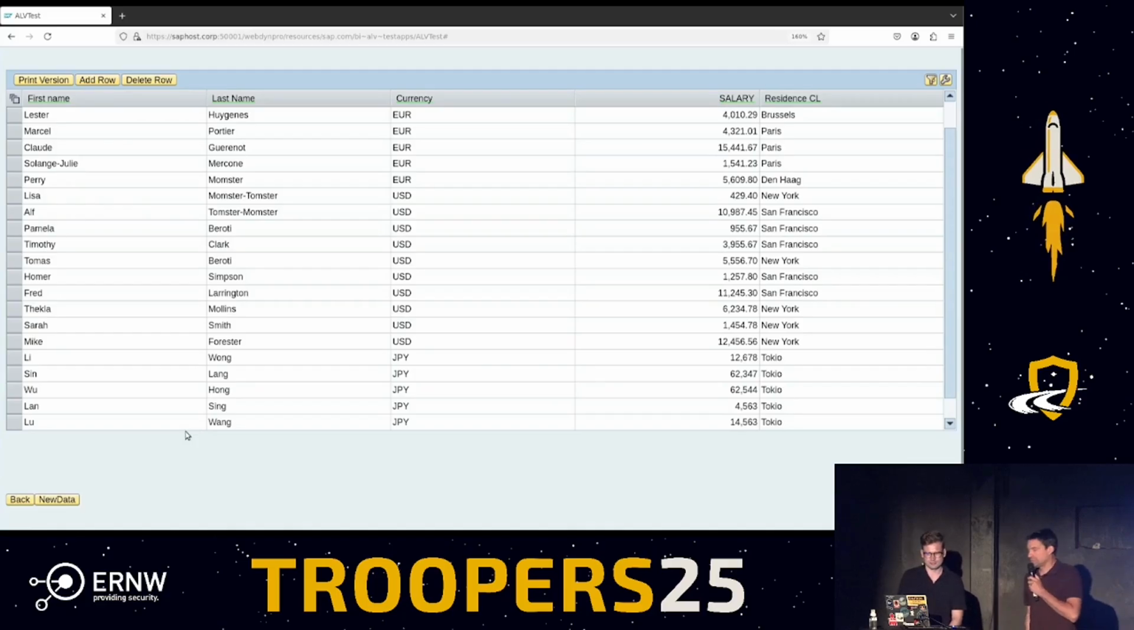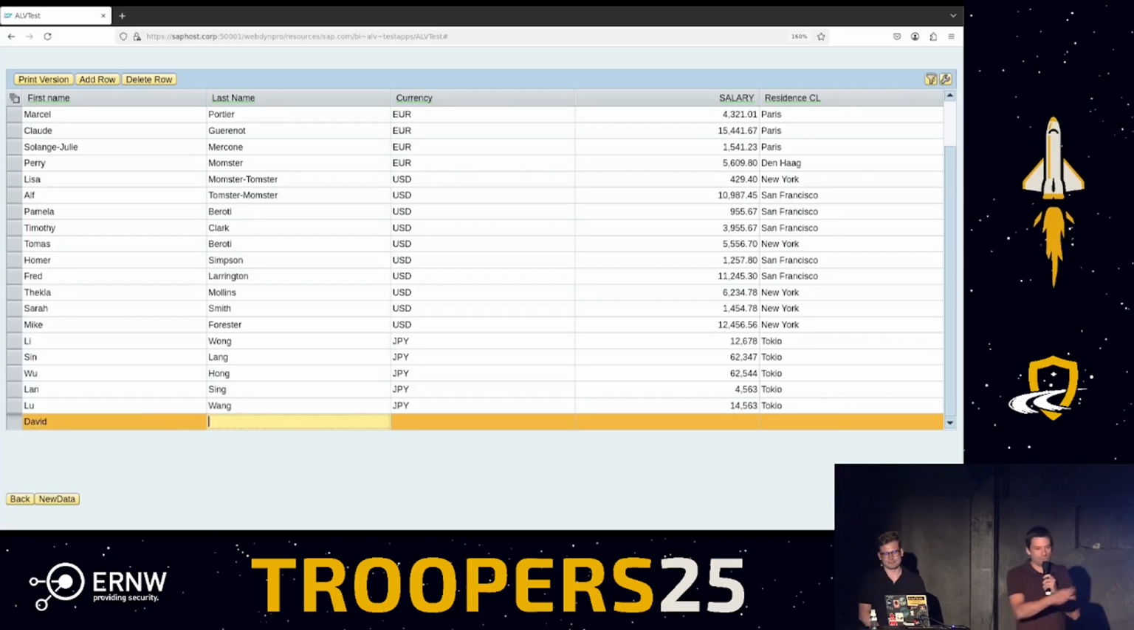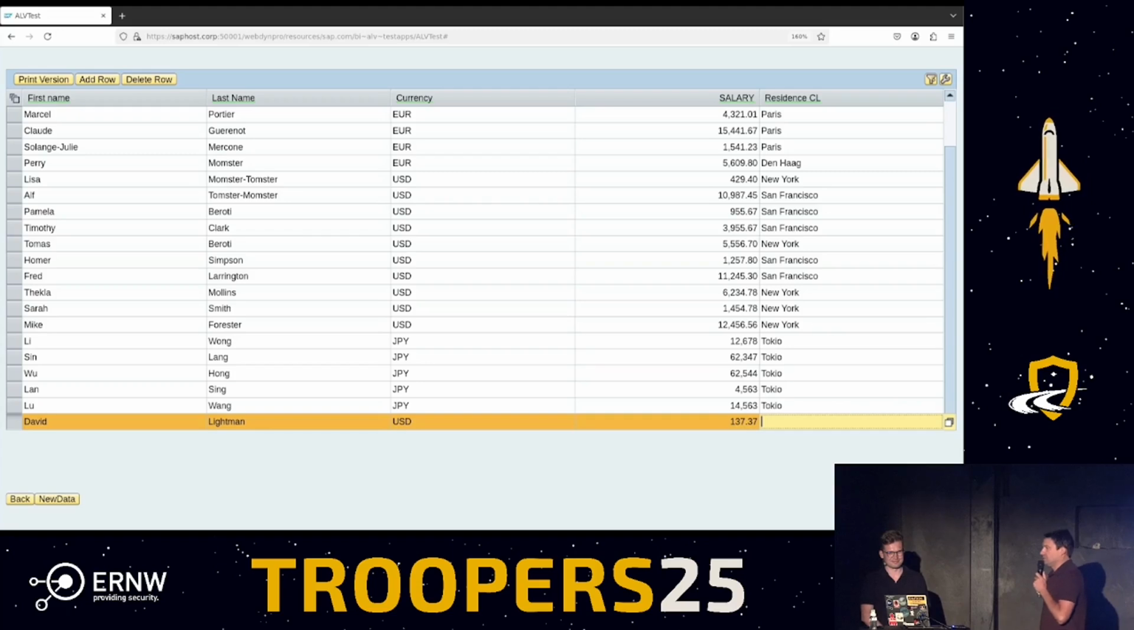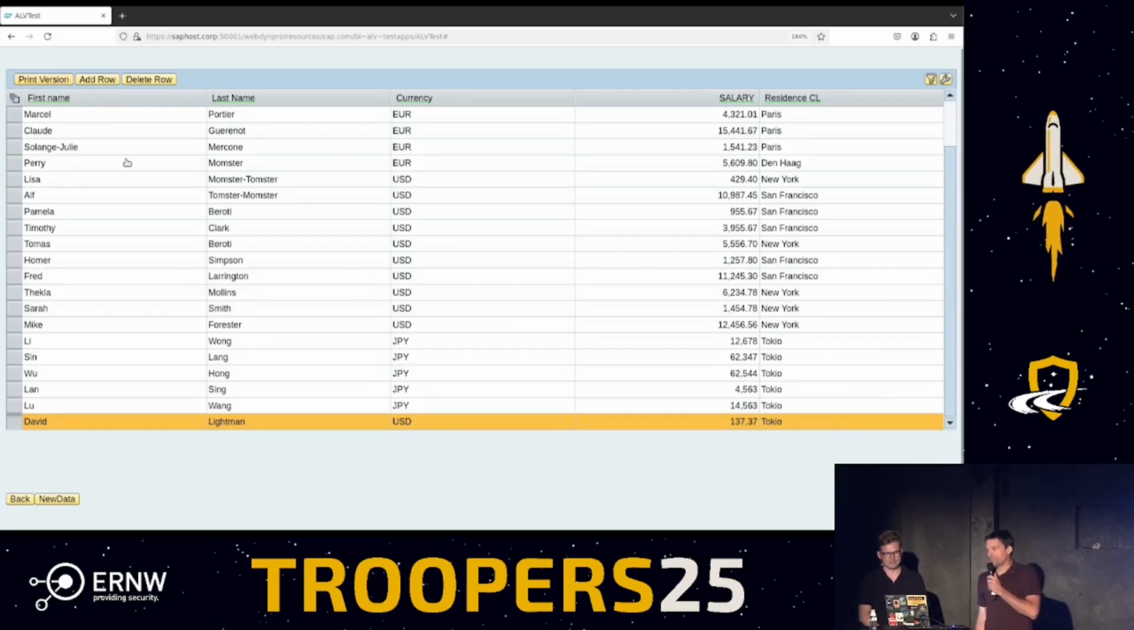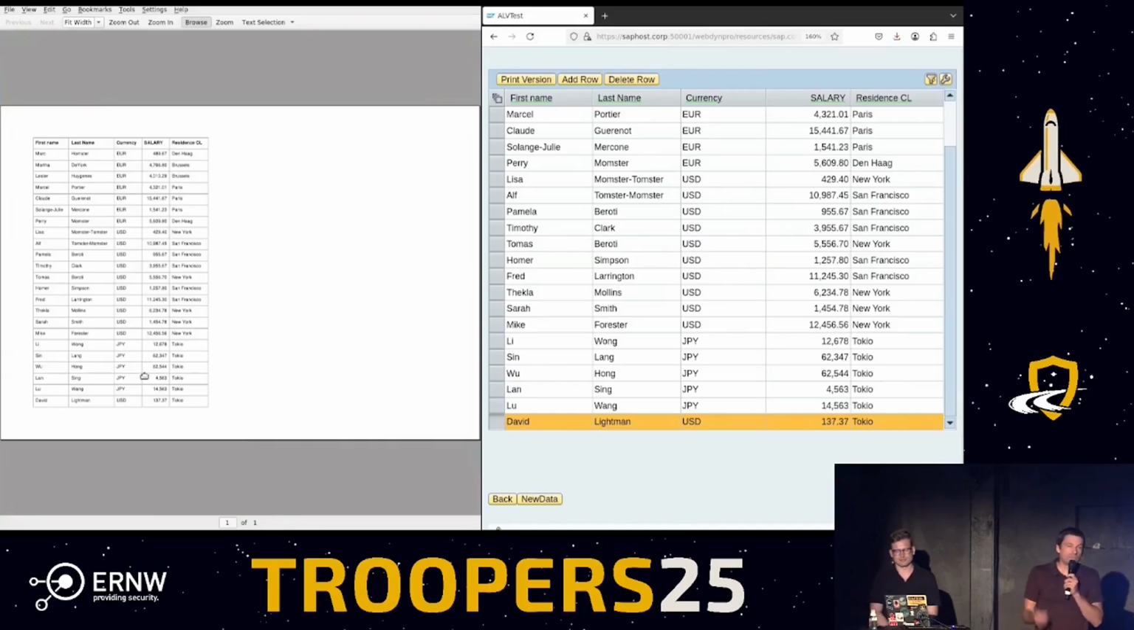It's connected to an SAP system, and it just does daily work. What it does is add a new line in the table, with a name, surname, and so on. Everything is fake data, so we do not leak any salary of anyone. So it just enters a new line, and it prints the version. So you just click print version, which means export my table as a PDF.